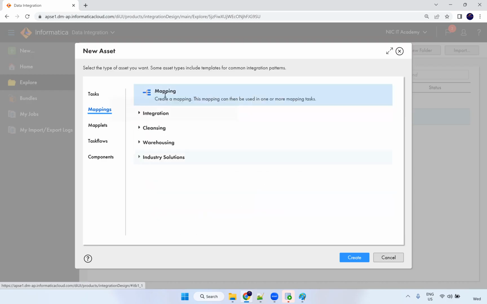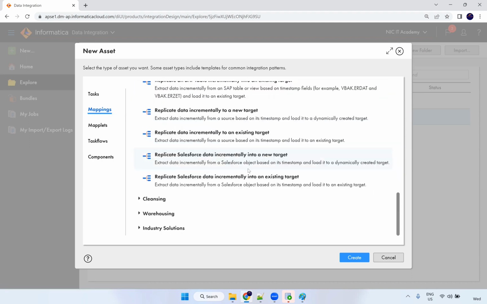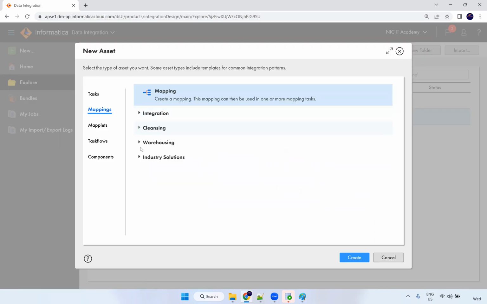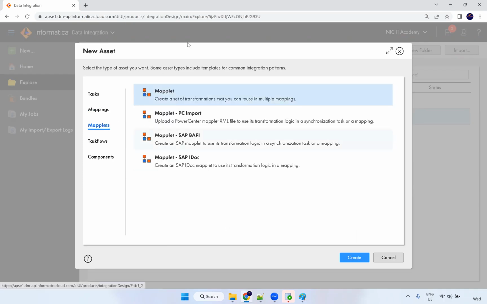Then here, mapping, yes, you can create a mapping here, but we do have some templates. If you see this, some templates are available. If I want to use these templates, we can use them. But normally in a real-time project, we will not use any templates like type 1, type 2, all of this we have. We will not use these templates. And in IICS, we do not have any reusable transformation. Okay.